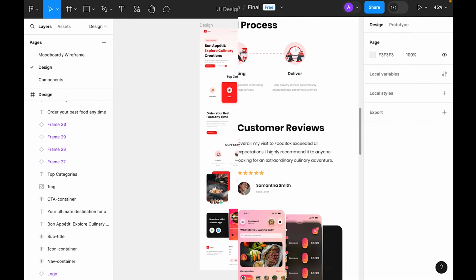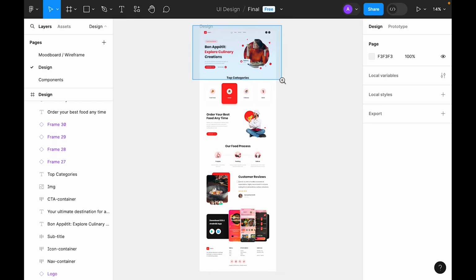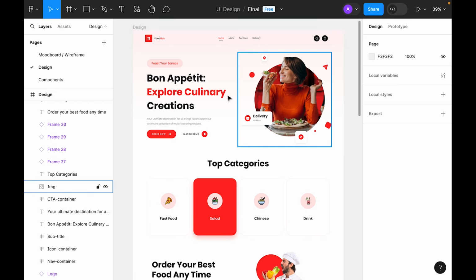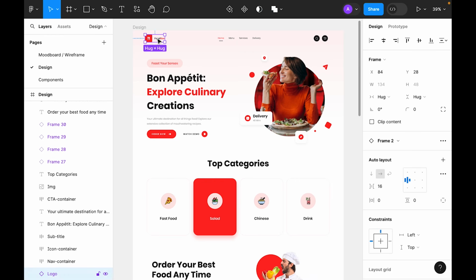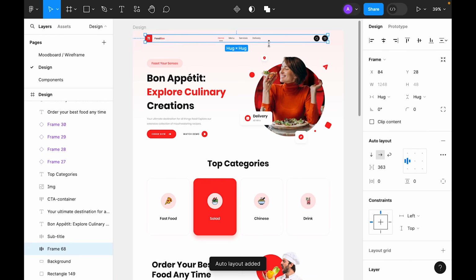Okay, so press the Z key and let's drag and focus the header area first. Let's start from the top section and let's select these three items and press Shift A on the keyboard to create auto layout. Now let's rename the frame to container.